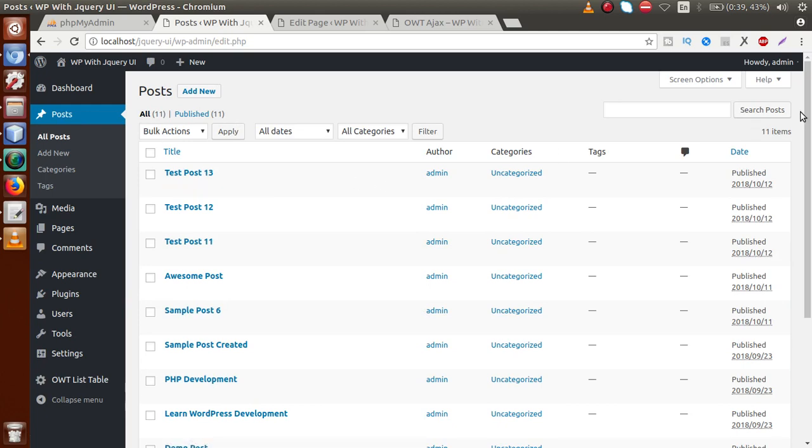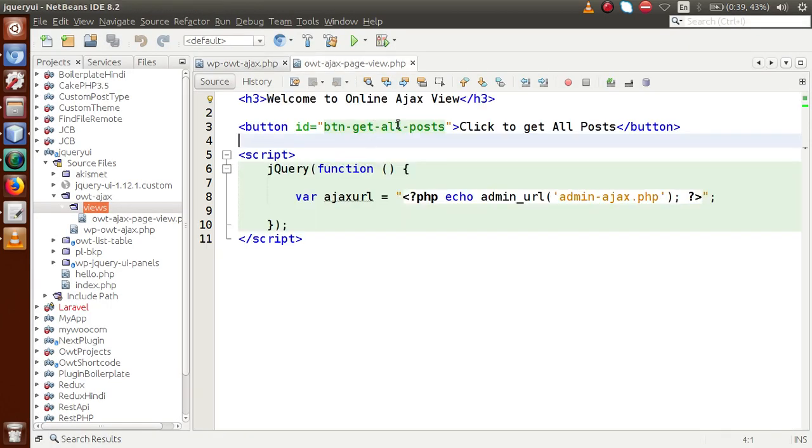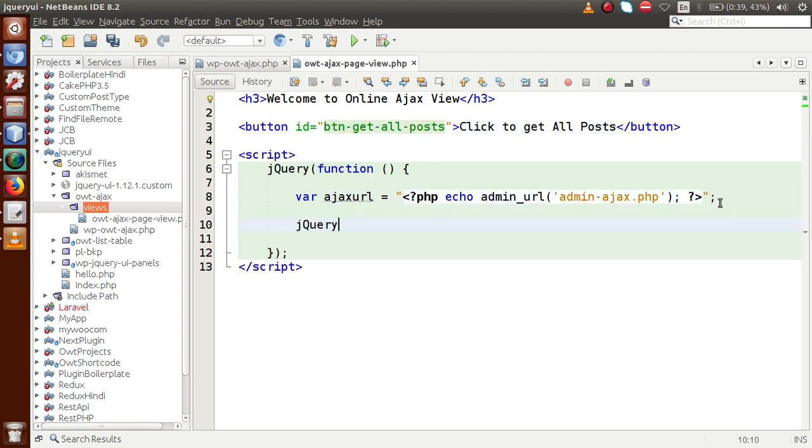Basically we have created several posts inside our post section, so we want to retrieve all of them. Let's go back to the editor. This is the button click, and we want to handle this button. So I'm going to copy the ID of our button and write jQuery dot, then on. When we click on the button, we have to make an anonymous function to handle that.